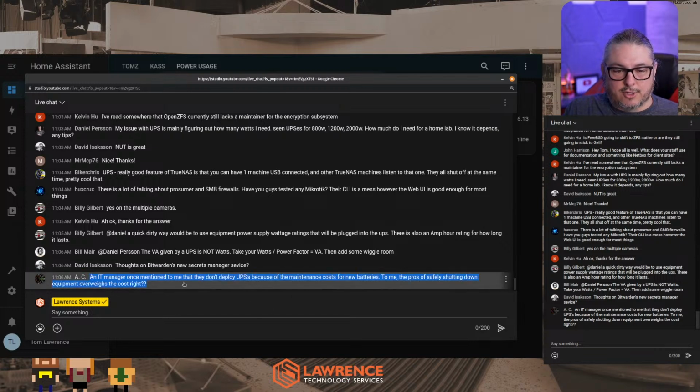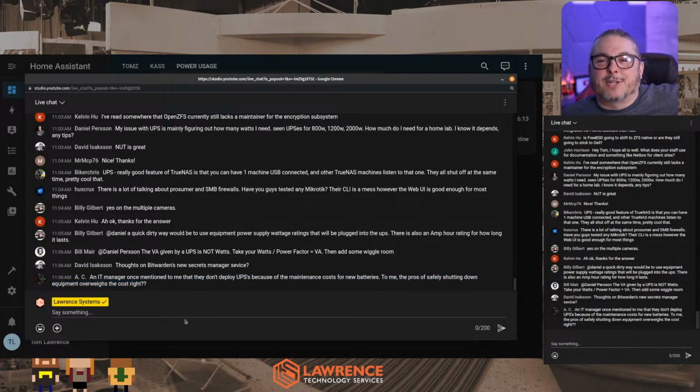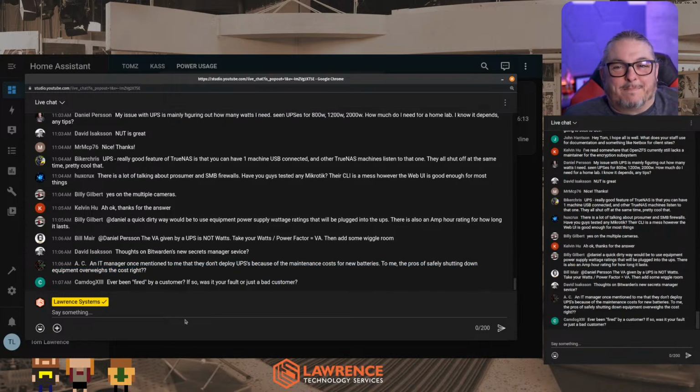An IT manager once mentioned they don't deploy UPSs because of the maintenance cost for new batteries. Well, it's all about budget. I don't know. I deploy them.